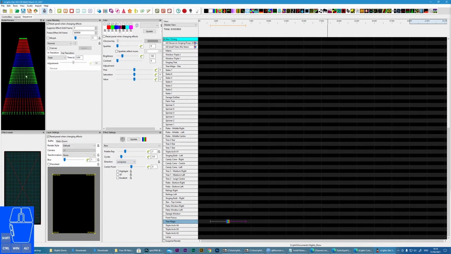Compress does the reverse. We can see the green, the blue and the red are being compressed there. Now we've got the animation going from right to left instead, and left to right. H expand and H compress are identical to the expand and compress, just in a different orientation.